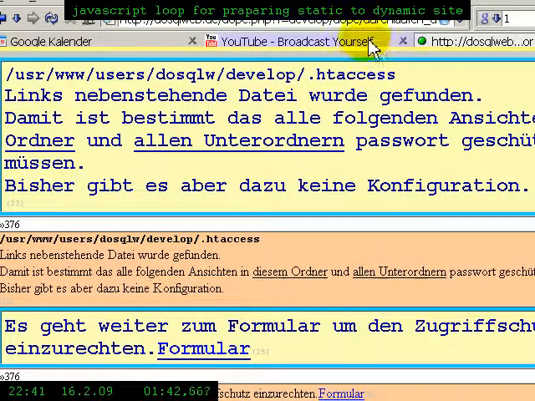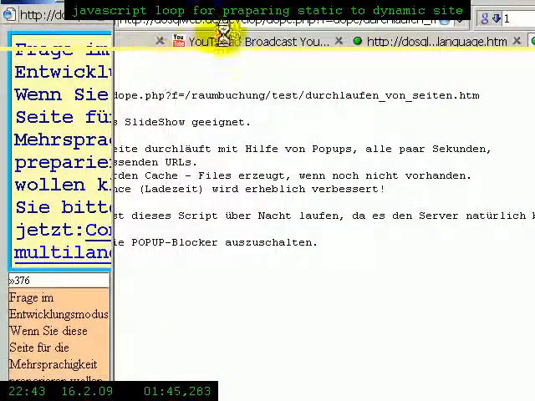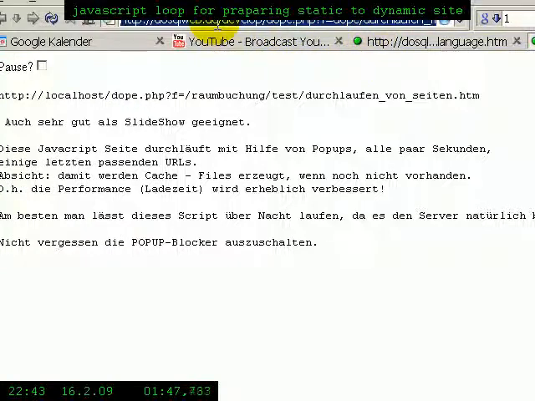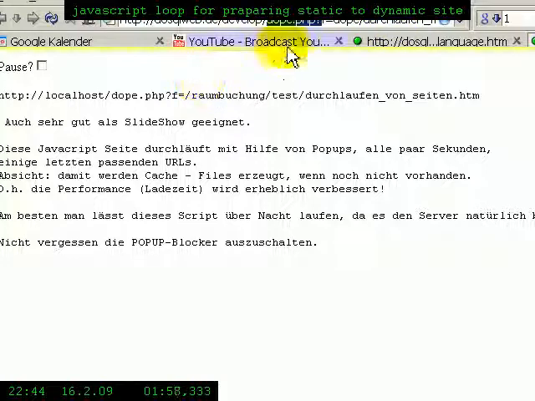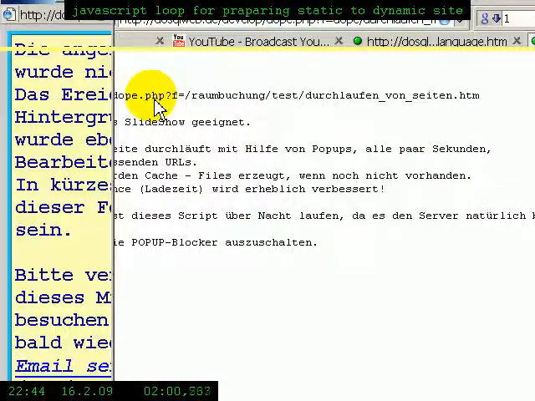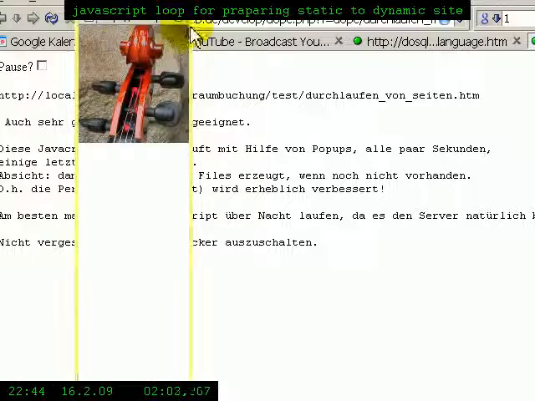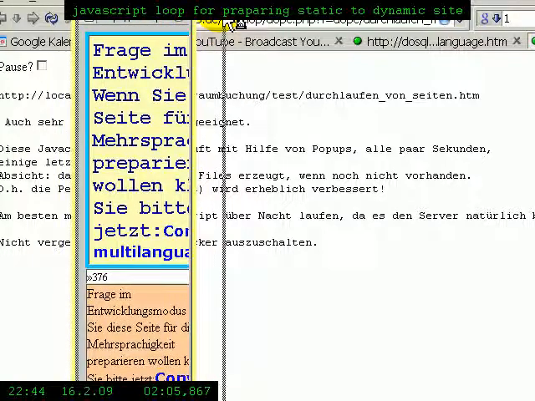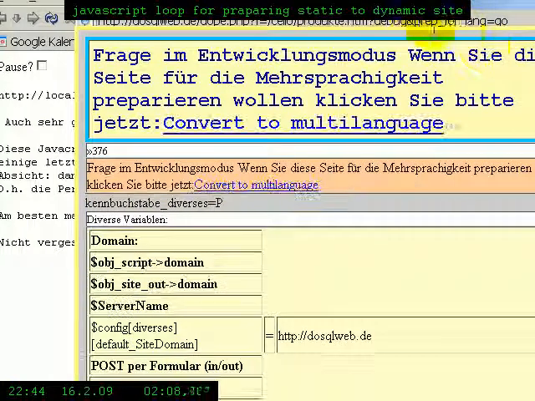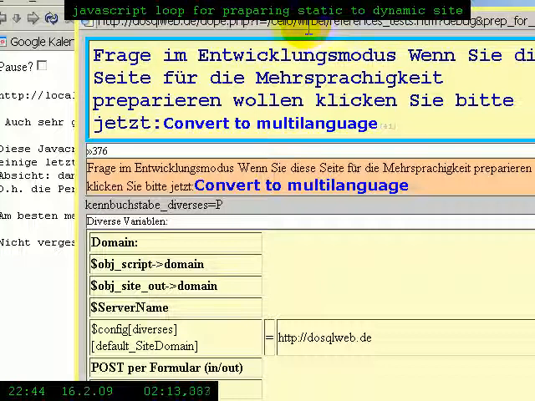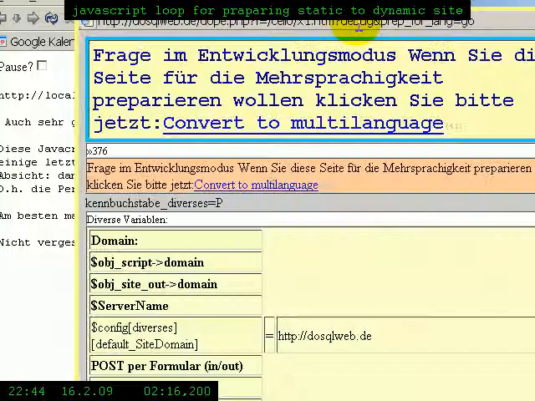Here we got the script running. This must be interpreted again over the SQL web script, and the result is the slideshow or the preparing for dynamic sites. Here you could see it's always the word debug.